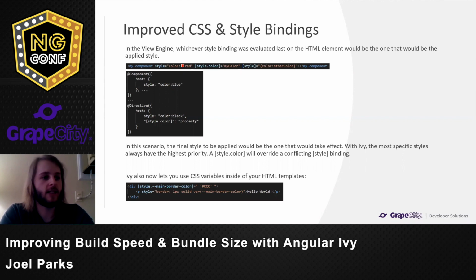For example, take a look at the HTML here. So you can see that we're setting 3 different styles for the red color on our element. We're using the style attribute. We're using the style.color attribute. And then in the final one, we are using the style binding where we are passing in another variable to the color property. If myColor and otherColor were both undefined in this case, then the static red would get ignored because it was overwritten by the styles that came later in the element.